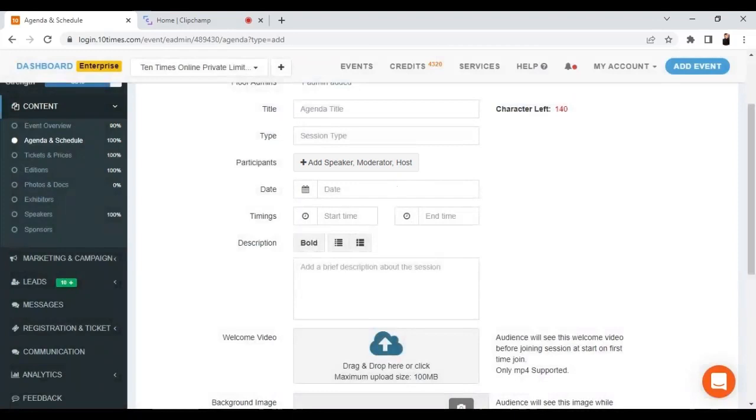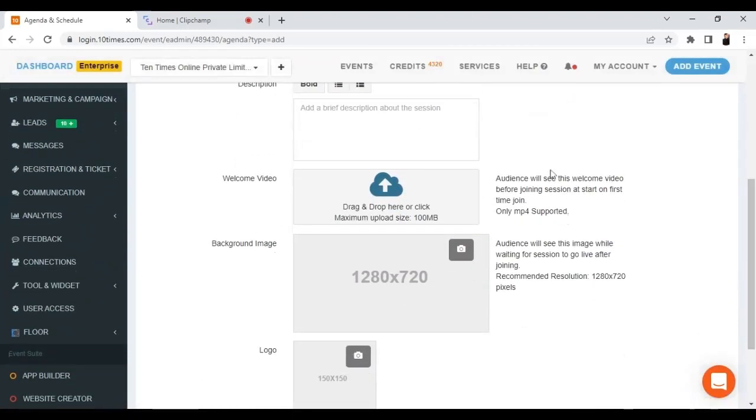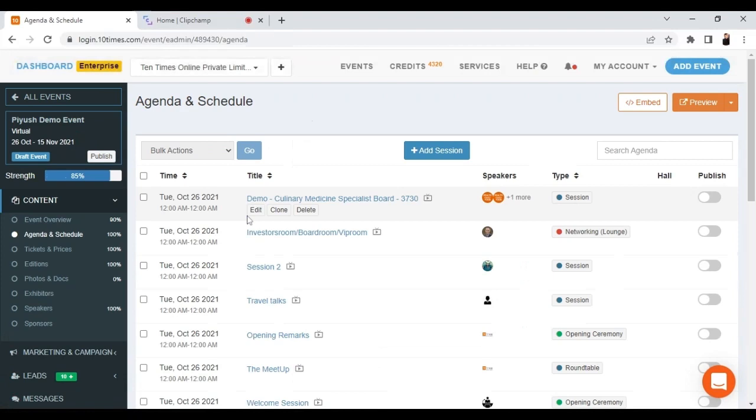Once you have added, you can add the date, the timing, the start time and end time, description of the session that's going to be happening, a welcome video, on the timings mentioned. As you can see, it will be appearing in ascending to descending order of time.